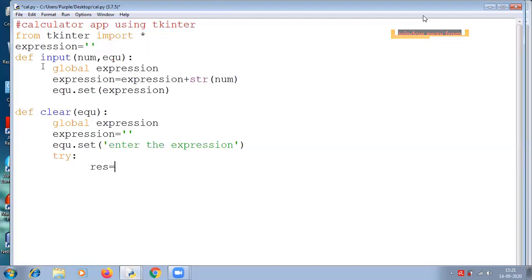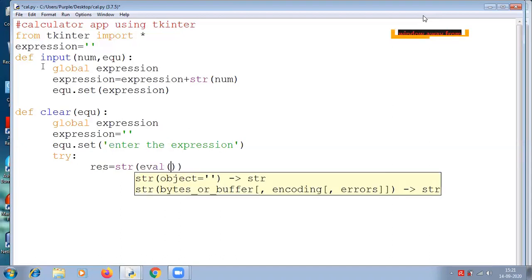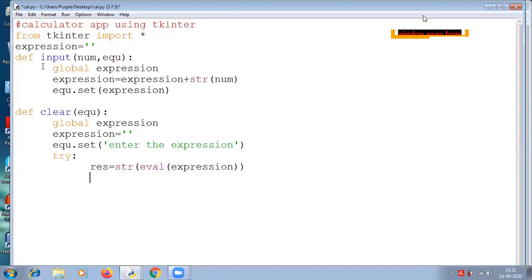Then if there is something wrong in the expression, we will use a try and except block so that the user will get the error when he enters a wrong expression, okay? So that is try, result equals evaluation of the expression. So here we are trying to evaluate the expression.